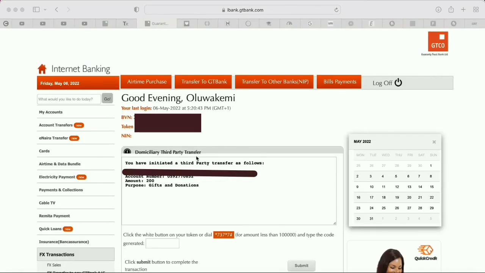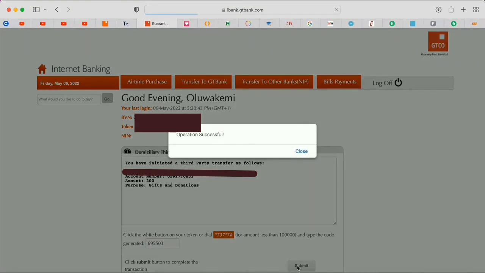It is done. It will now bring this where it will ask you to put in your token. So you can use the hardware or you dial the 737. So I'm using my token. Okay. So you can get your token by dialing the code 737*. Wow. Successful. So that fast.